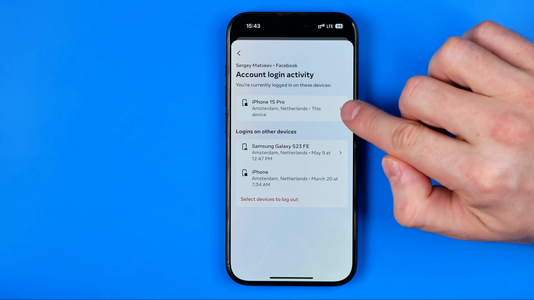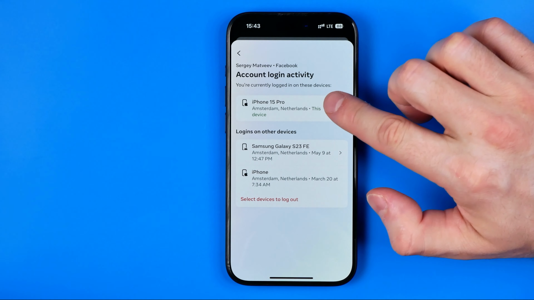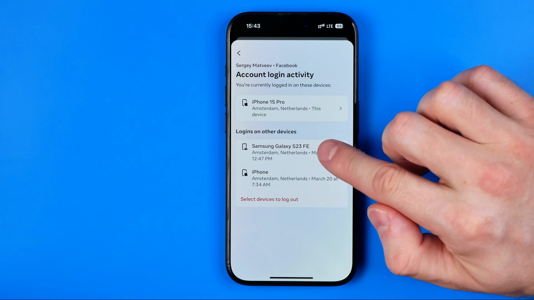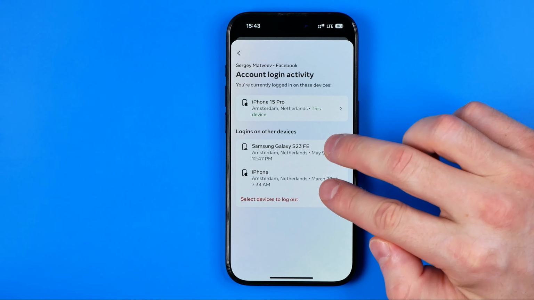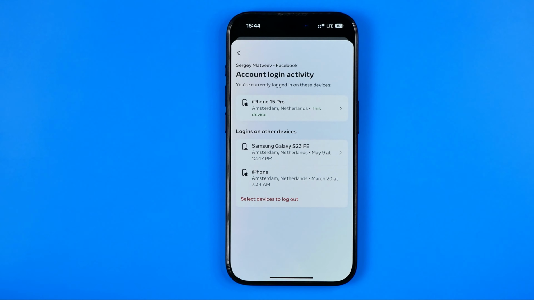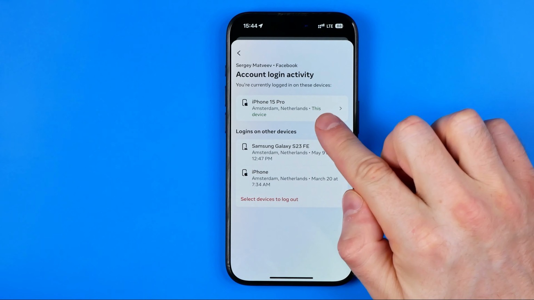Here at the top we can see my current device, which is iPhone 15 Pro, and also as you can see I logged into 2 different devices with my Facebook account as well. And from here we can log out our Facebook account from any device except current one.